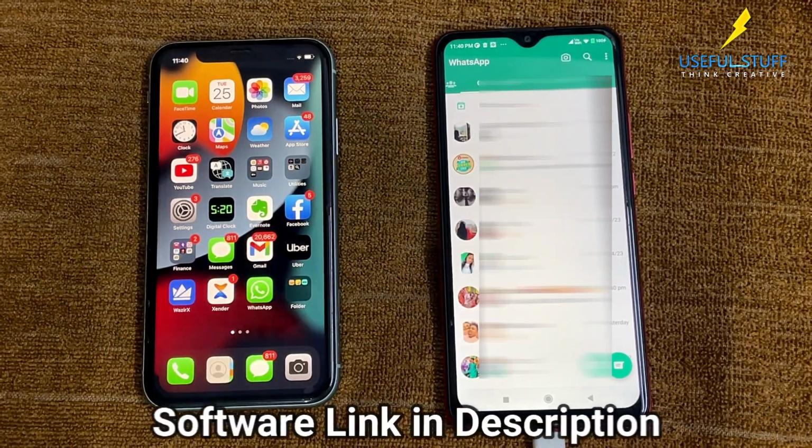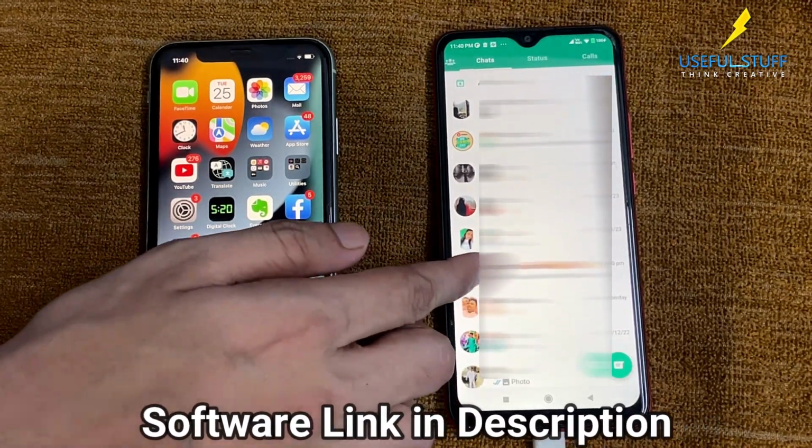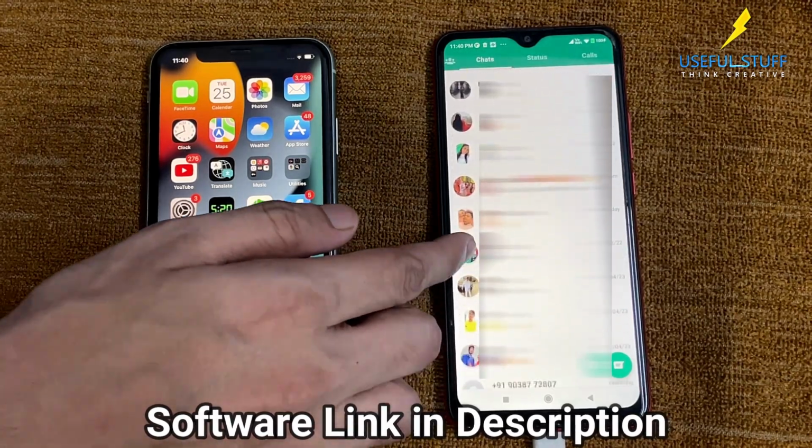So that's it guys, this is the way to use this software. This was a very quick and honest review of this software.